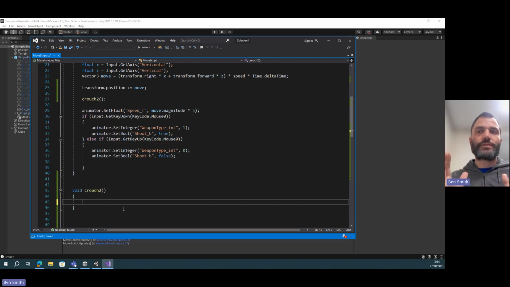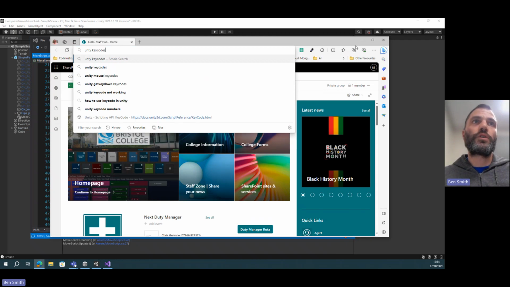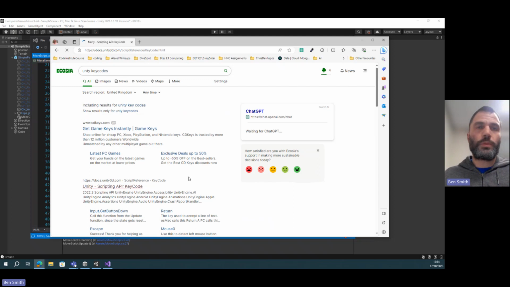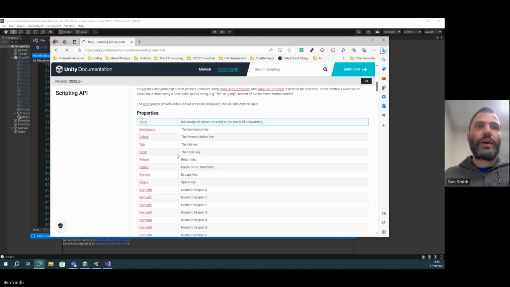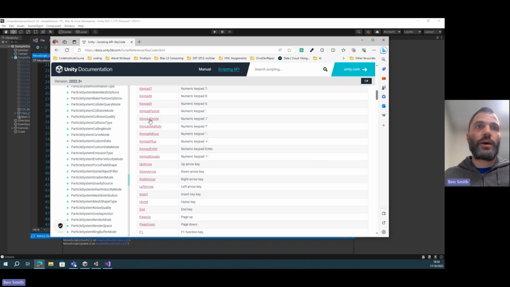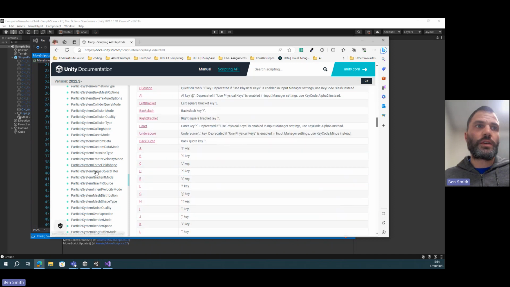We're going to detect if the C key is pressed, because you could make it whatever you want. You could make it the shift key. Just go and look up Unity key codes, and look at the big long list of things that they've got in their documentation about which keys you need to detect. So here we go. If you wanted the shift key, look for shift. I'm not sure where it is, but we just want this C key.